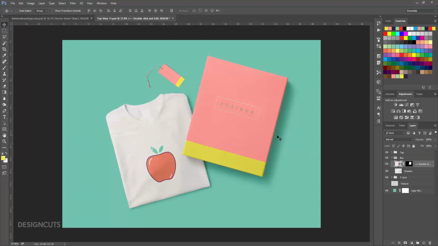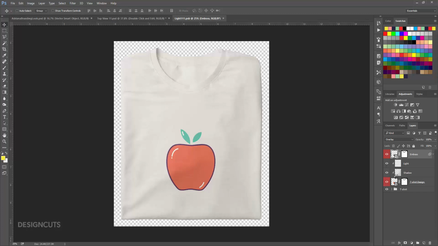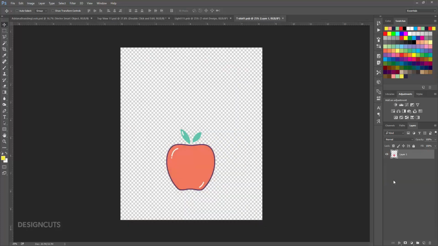In the Layers palette, open the T-shirt group. Double-click the thumbnail on the layer named Double-Click and Edit to open a new file named Light111. In this file, double-click the thumbnail on the layer named T-shirt Design, and that opens T-shirt 1.